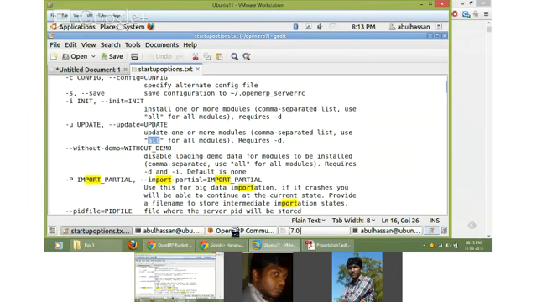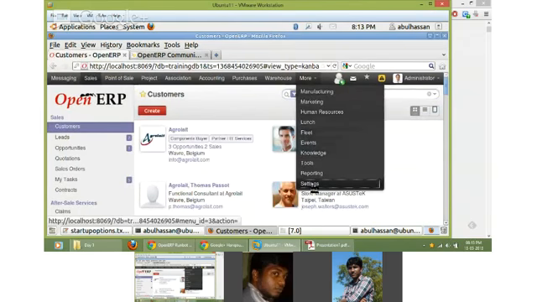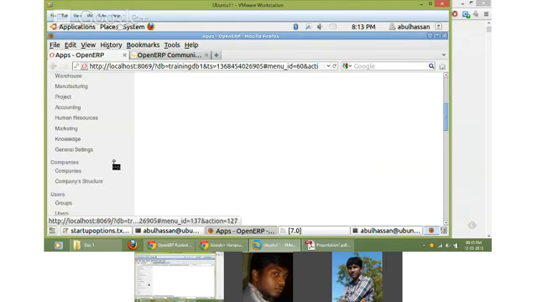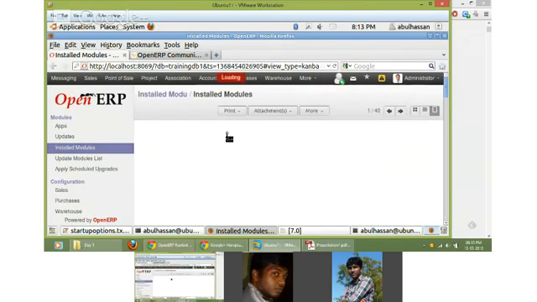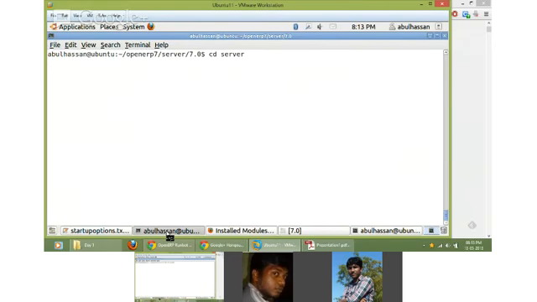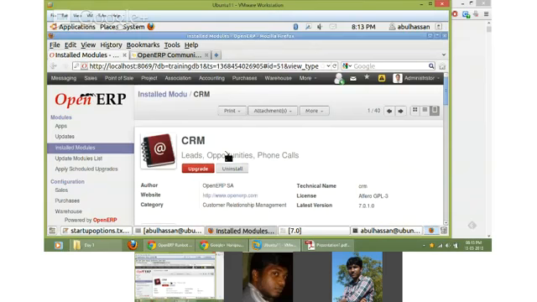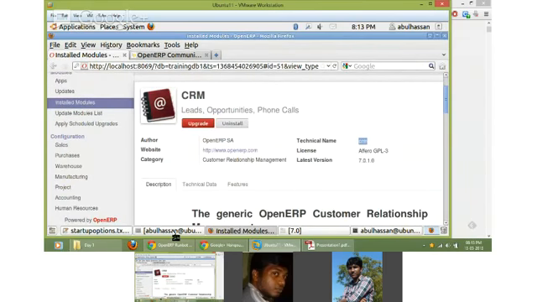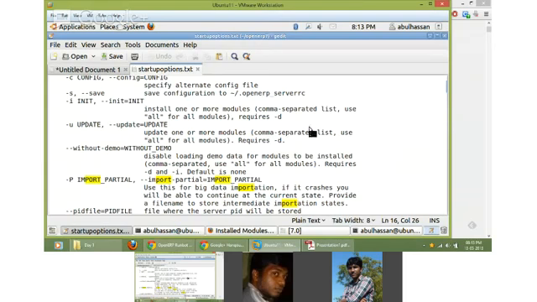Another method is to go to that particular module. You can go to settings, go to that particular module, and click on upgrade. Upgrade will also do the same job, or you can do it in the command line by giving -u all, or you can give the particular module name if you know it. For CRM, the technical name is crm. So you give -u crm, and more modules can be given comma separated.